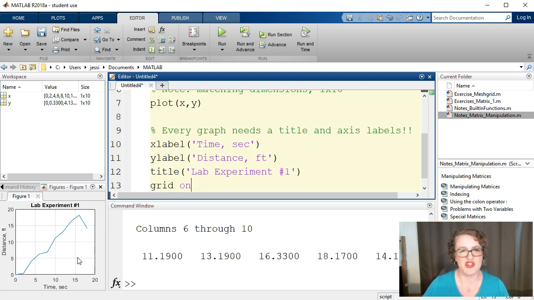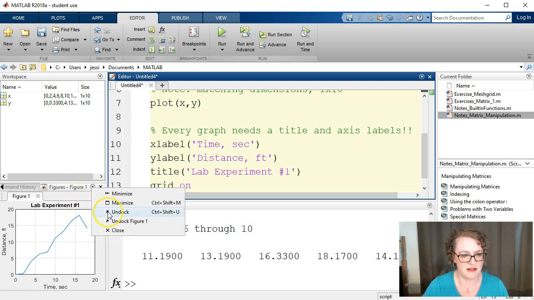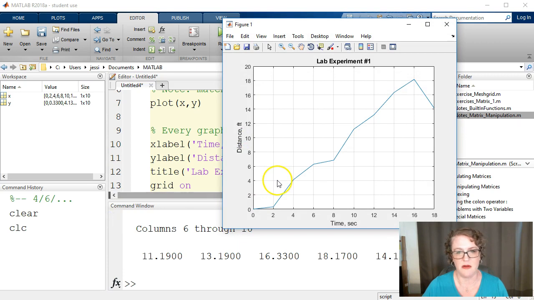But if you lost your window, it's probably hidden behind your MATLAB window. This happens all the time where you think you should have a figure pop up and it's not there. Check your Windows taskbar, check your Safari Mac taskbar, because it's probably lost behind your MATLAB window somewhere. Very common. All right, I'm going to undock this, by the way. Let's go here. Undock figure 1. That way I get a nice view. I've got time in seconds, distance in feet, and then my title here. I'm going to close this.